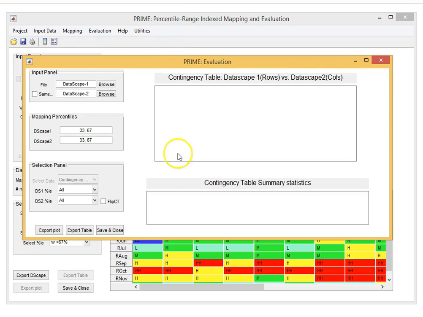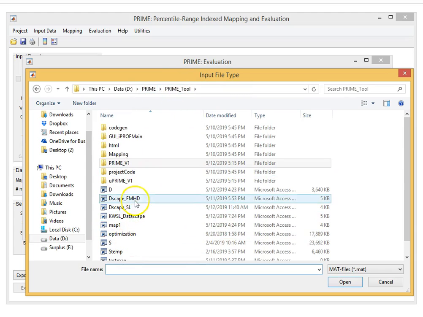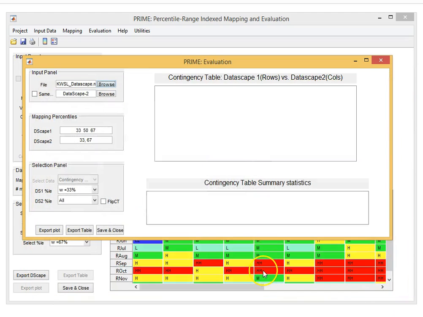So this is the interface for the evaluation. We bring the datascape. We have saved our data here. That was Key West. So we bring that. We're going to compare from the same file, so we check this. The datascape has three maps here: the 33rd, the 50th, the 67th, and we also have included the average. So the two is the same map.